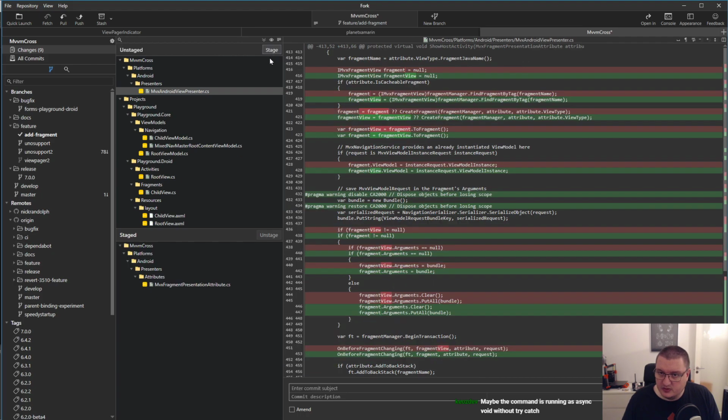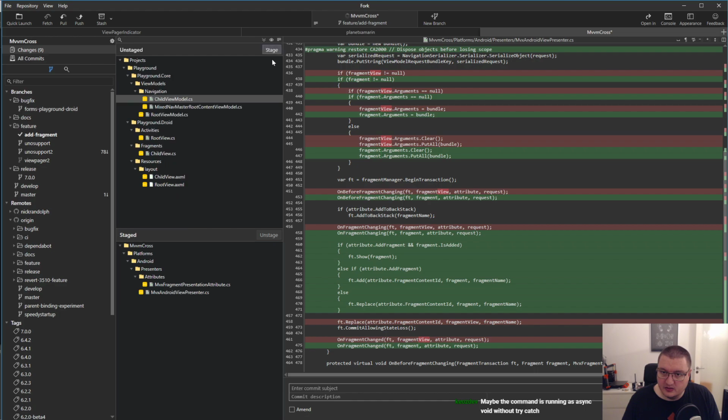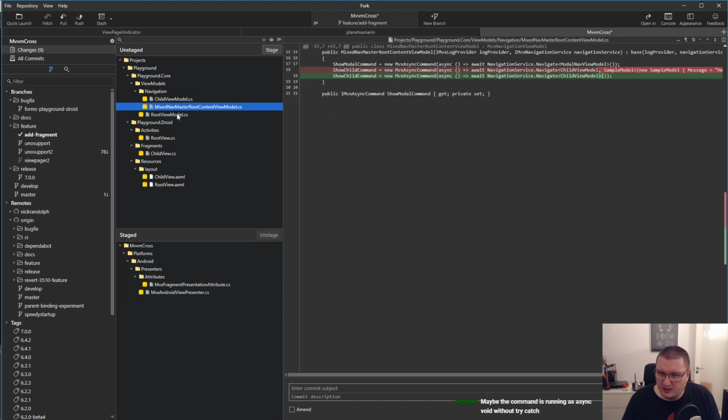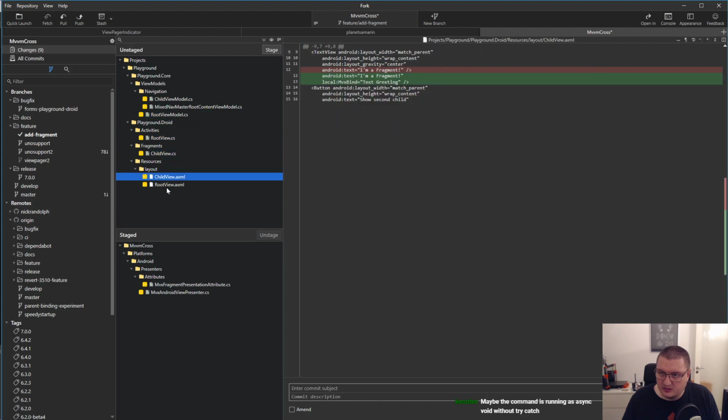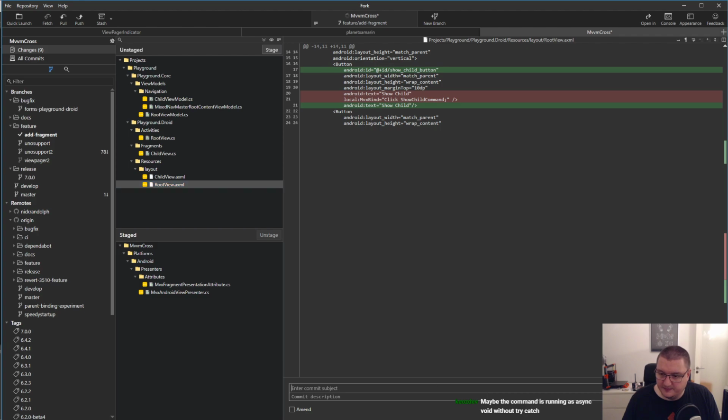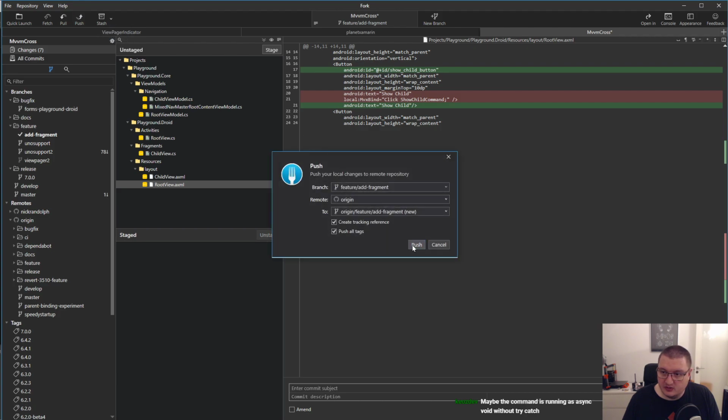So let's add this one and this one here. And we don't really need anything else here. Right. And ability to add fragment instead of always replacing it. Cool. And let's push this one.